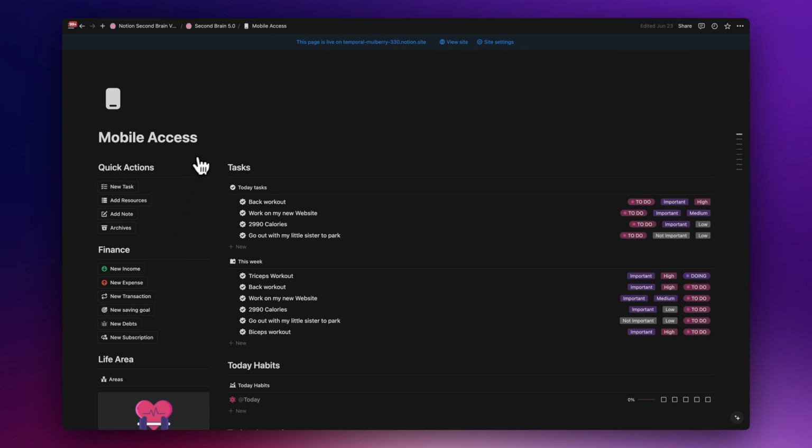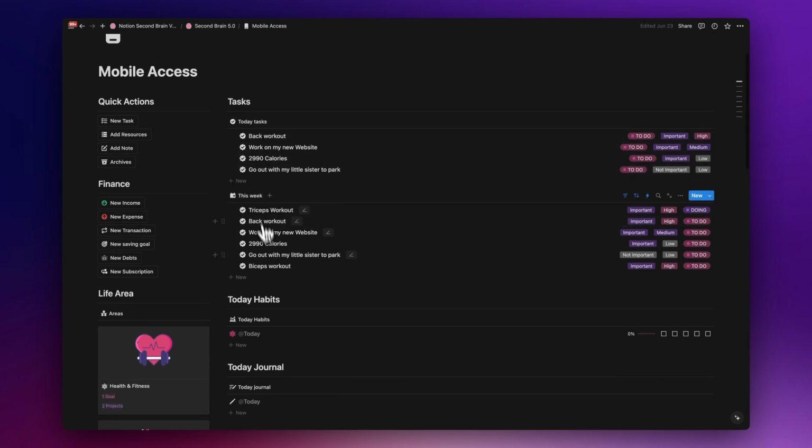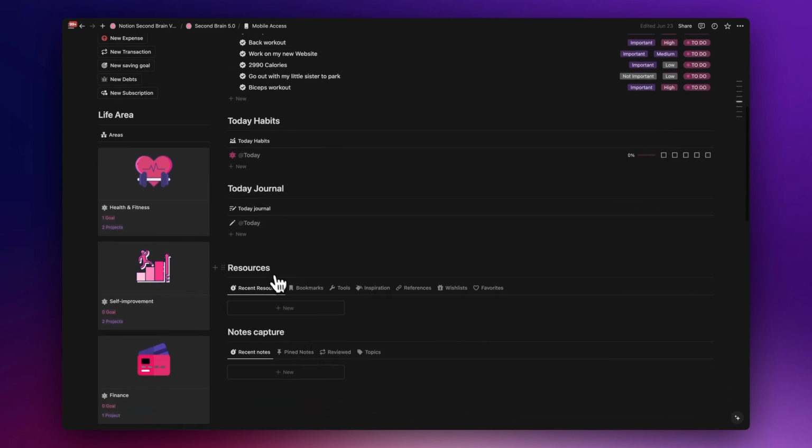Moving on, we have our mobile access page, and this page is made specifically to use Notion Second Brain from your mobile. So once you open your mobile, the first thing you will see is the quick actions, the finance quick actions buttons. You will see your life area. Then you will see today tasks, this week. You can check today habits and add your today journal. You can check recent resource or notes.